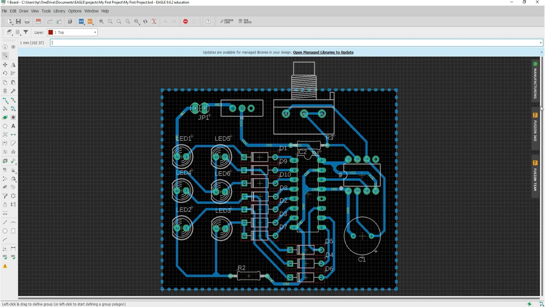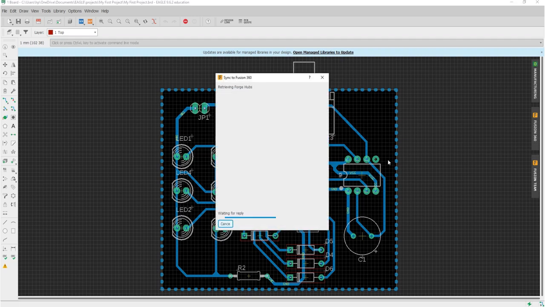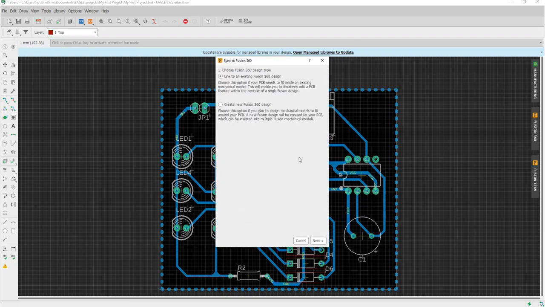Now, in the right side of the canvas, you will see the Fusion 360 option here. After you click it, the Sync to Fusion 360 window will pop up. You have to choose whether you want to link to the existing Fusion 360 design or you want to create new Fusion 360 design. I will select the second one to create a new design.